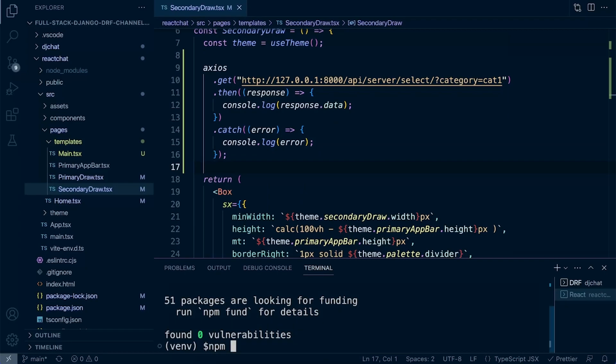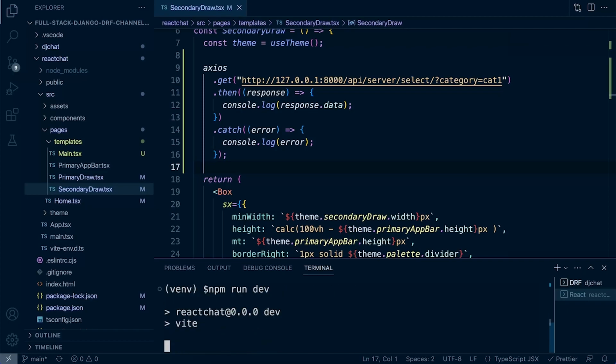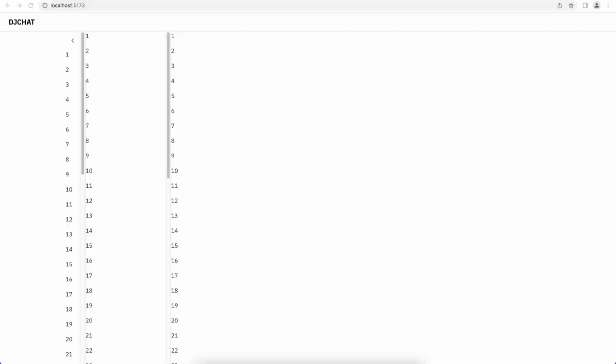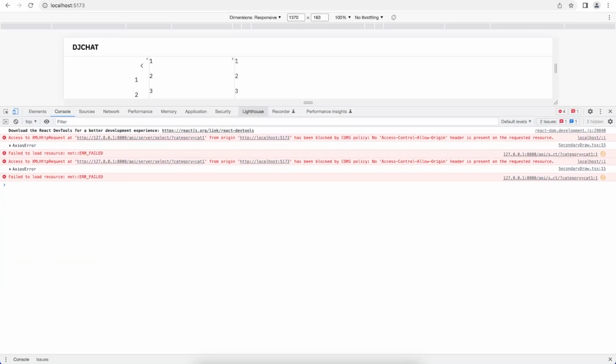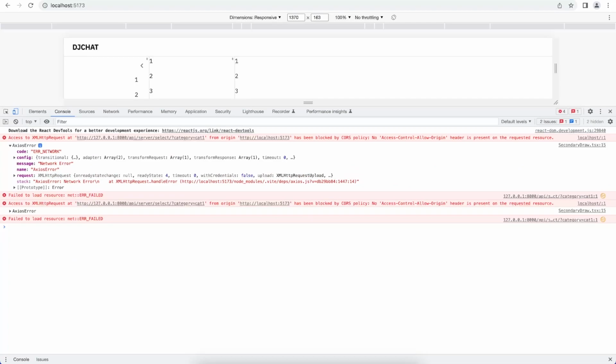Let's just go ahead and npm run dev. Okay. Right, so let's do a quick refresh. Let's open up the terminal console, and then let's take a look. And you can see here that we get an error. Good. So we were expecting an error, so don't worry.